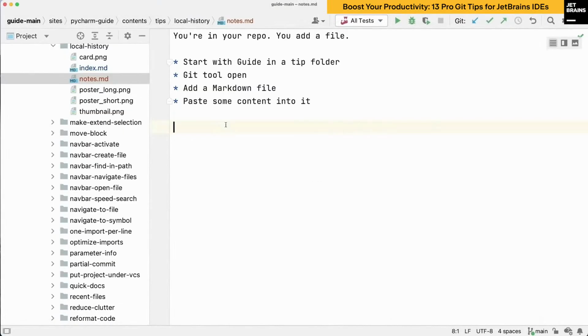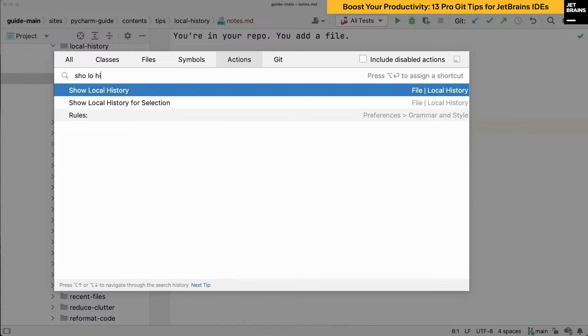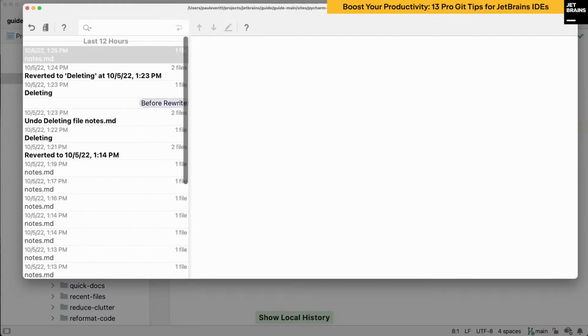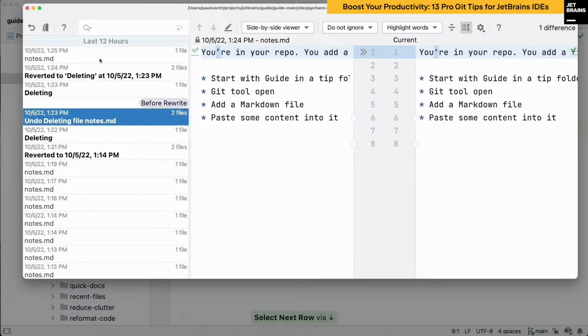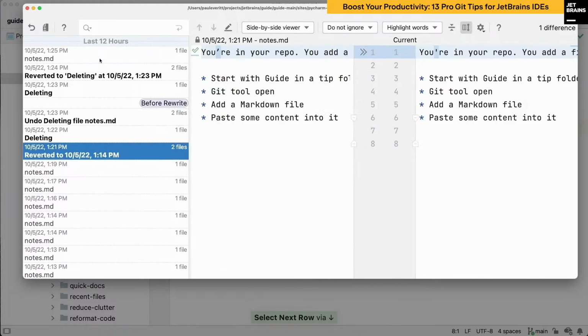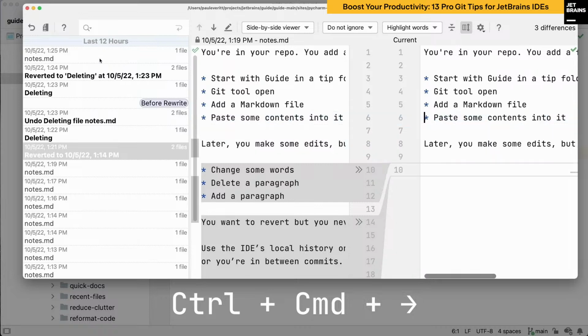As a wrap up, let's see the sequence without the mouse. I'll invoke Search Everywhere and search for the Show Local History action. In the Local History window, I tab into the Old Changes panel. Cursor down to the Edit, tab to go into the Changes, and on Mac, Control-Command right arrow to accept changes.